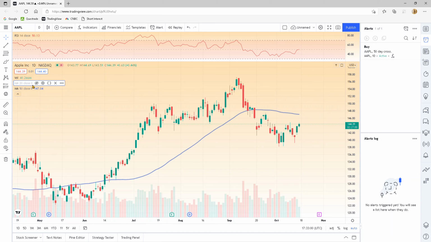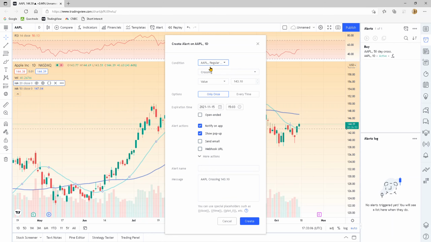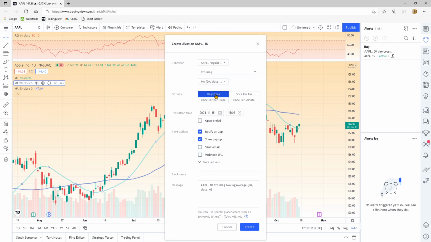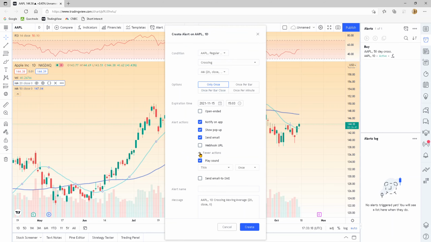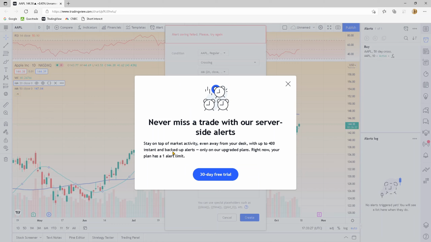So I'm going to turn the 20 on, see if we can set up one for that on the free account as well. I'm just going to run through this one real quick. I'm going to have Apple crossing the 20-day moving average only once. I want to be notified by app, pop-up, and an email, and I don't have the text message set up, so I can't really set that one up. And just type some random stuff in here just to get it going. Create. There you go. Never miss a trade with our service, server-side alerts.